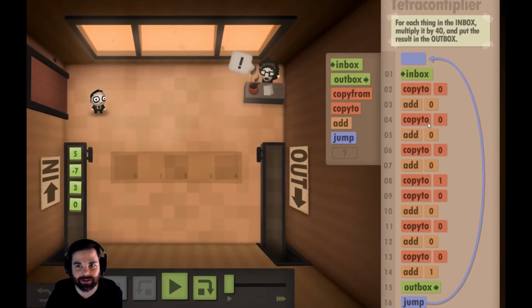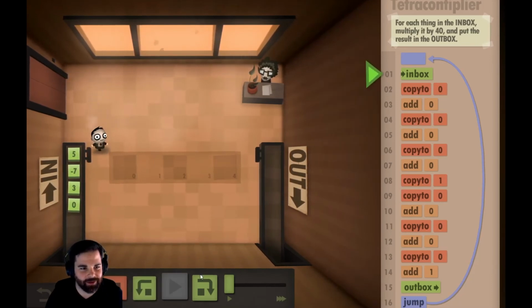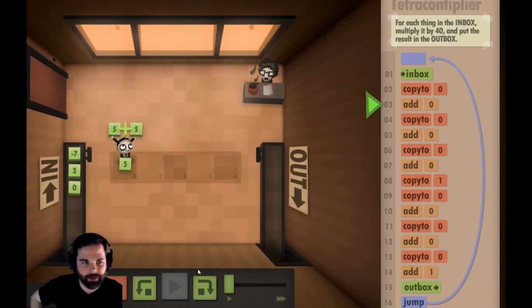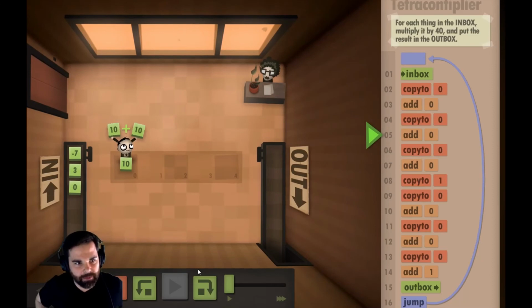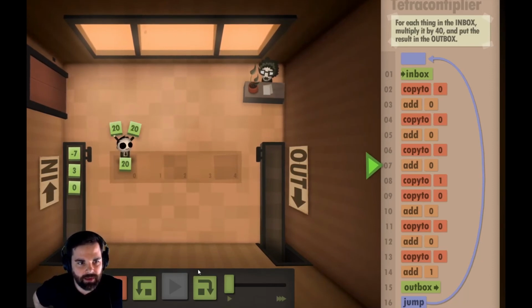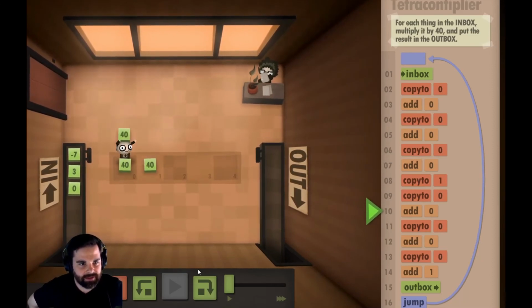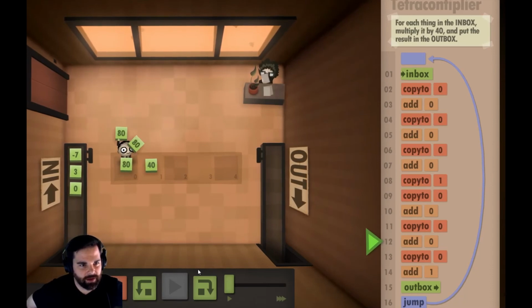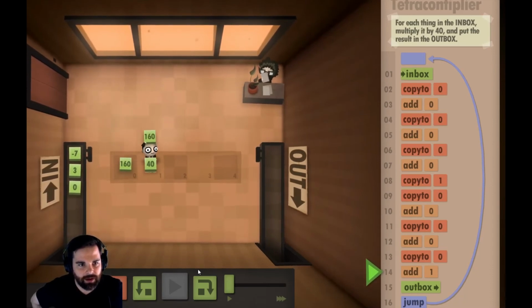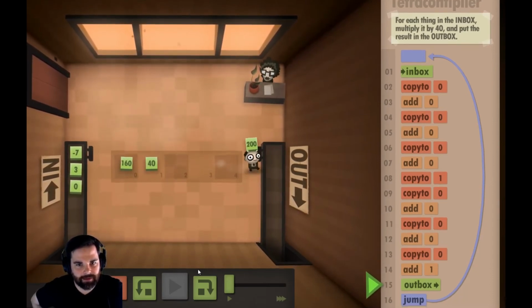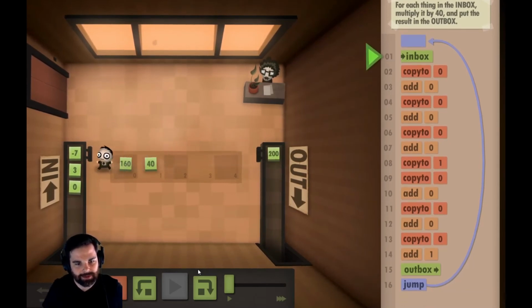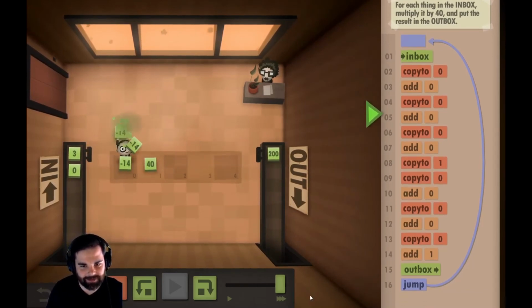Let's see if this works. Let's go slow. So the first 3 times we do it there, and then we store it in both places, and then we keep going for 2 more times on 0, and then we add that there and go. All right, let's see if this will get us there.